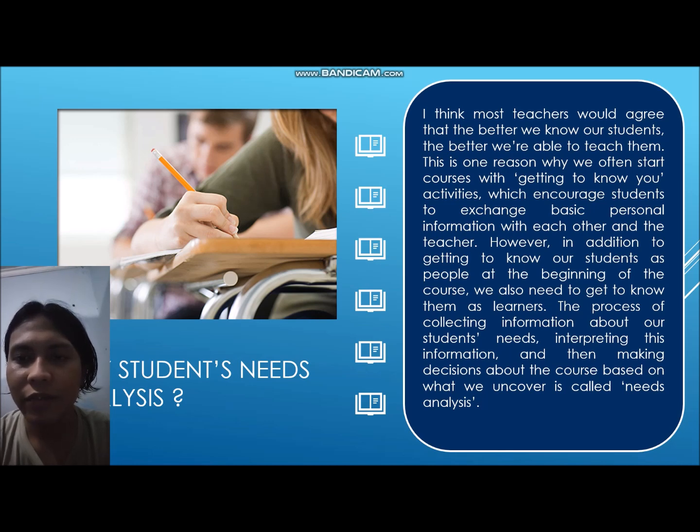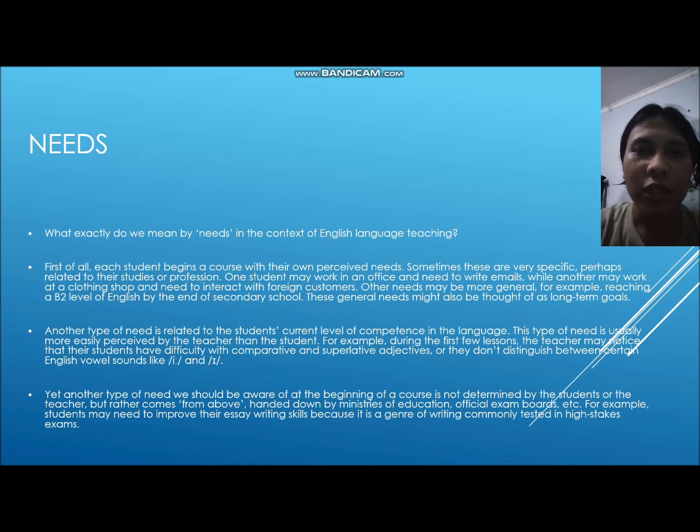The process of collecting information about our student needs, interpreting this information, and then making decisions about the course based on what we uncover is called needs analysis. Needs. What exactly do we mean by needs in the context of English language teaching?